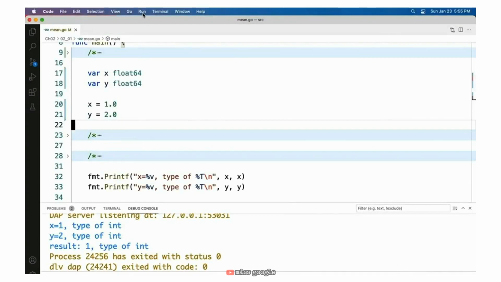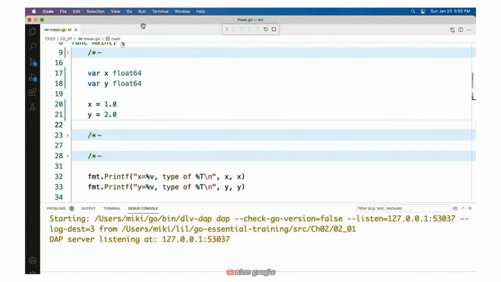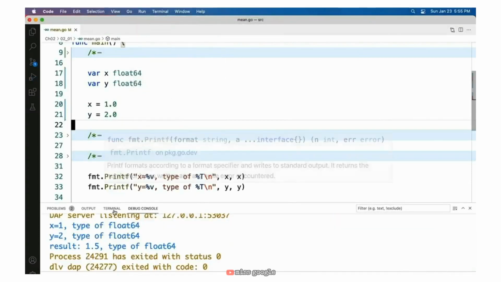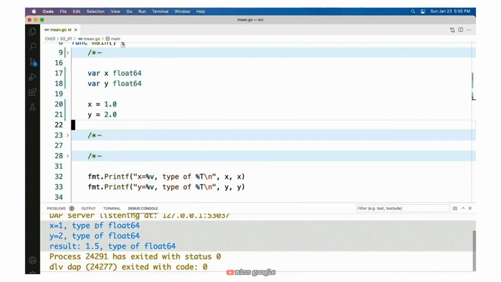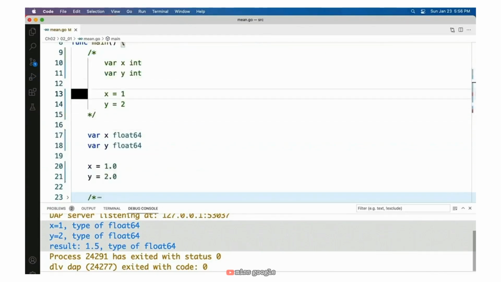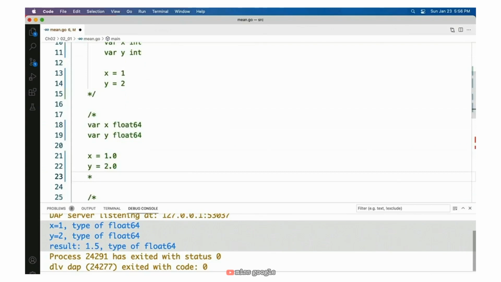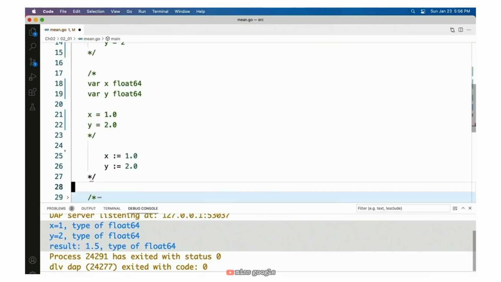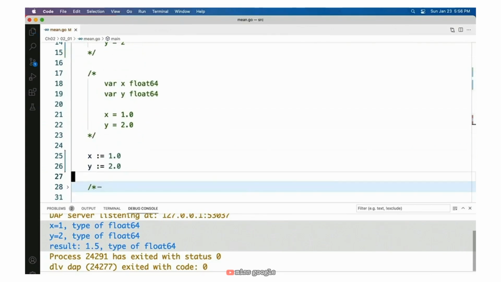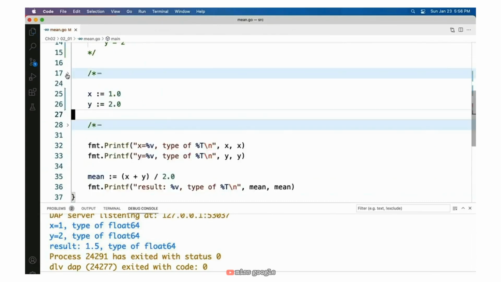Let's run it again. So run without debugging. And this time we see that the type of the variables is float64, and the result is 1.5, which is expected. So this is the long variable declaration, but we are going to do something else. So let me comment this one as well, and I'm going to open the comment below, and let me fold these comments on the top.